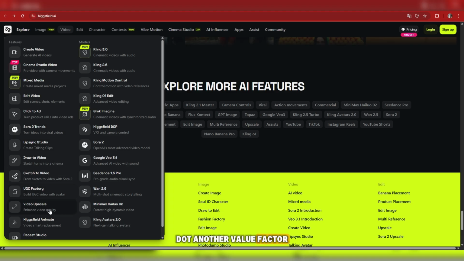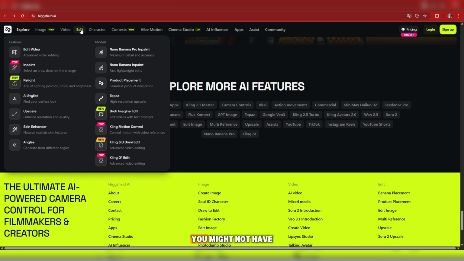Another value factor is creativity. Tools like Vibe Motion inspire ideas you might not have thought of manually. Because you can experiment quickly with prompts, you often land on unique visuals faster. This ideation boost is something many creators find invaluable.